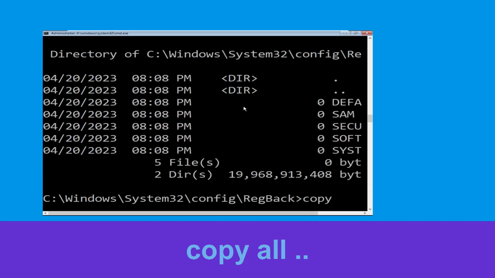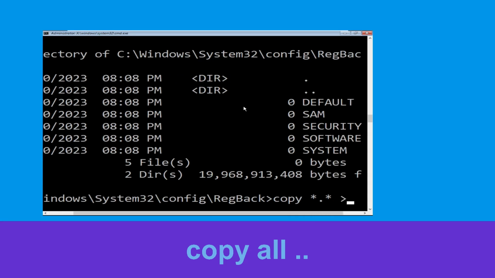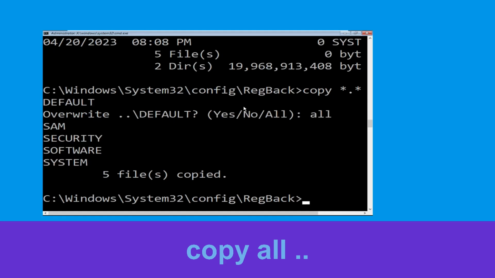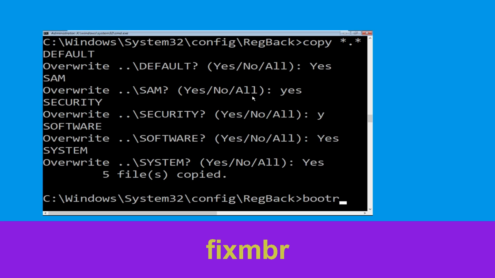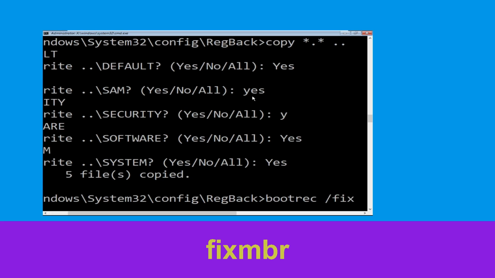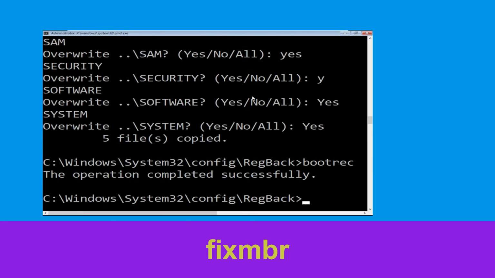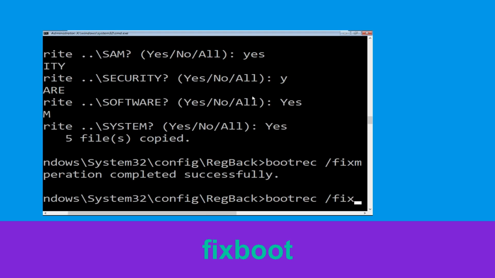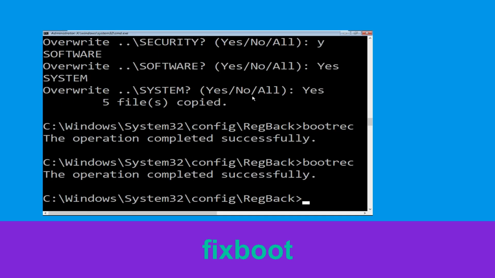Now execute this command. Type in copy space *.* space .. and then hit enter. After that type all and again hit enter to execute the command. Now execute this command. Type bootrec space /fixmbr and simply hit enter. Now type in bootrec space /fixboot and simply hit enter to execute the command.